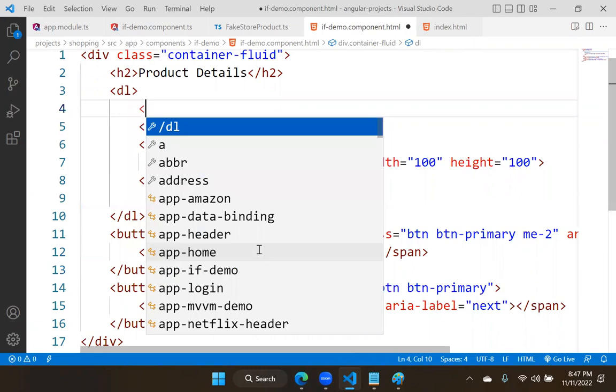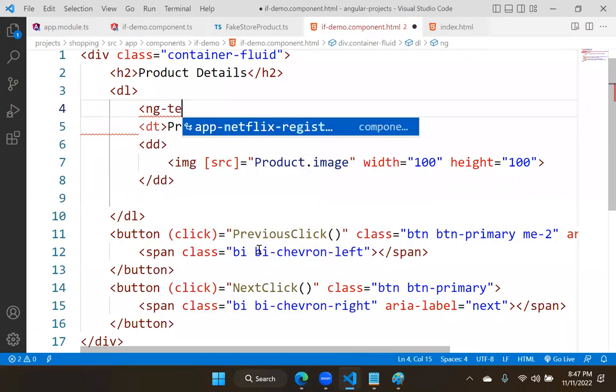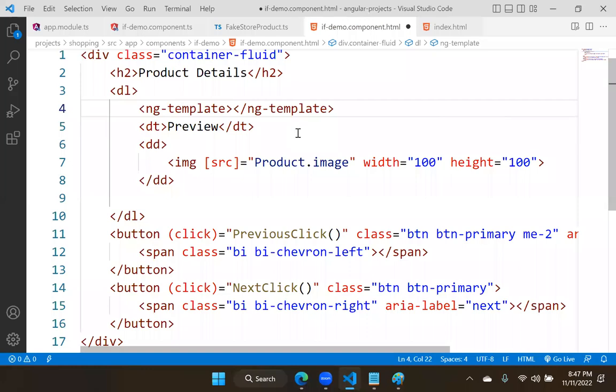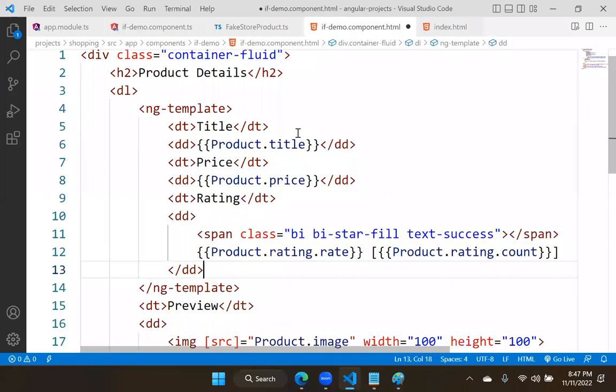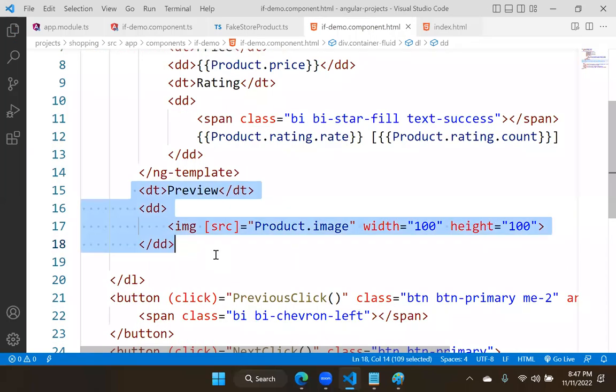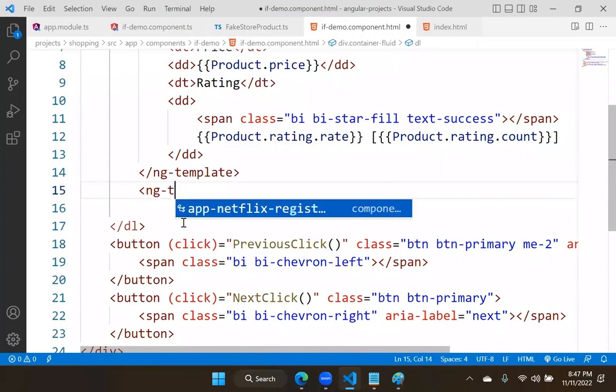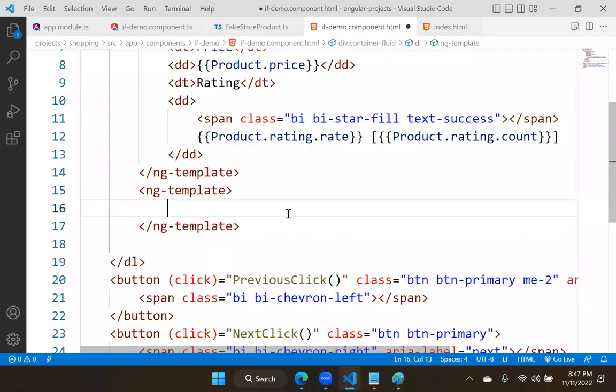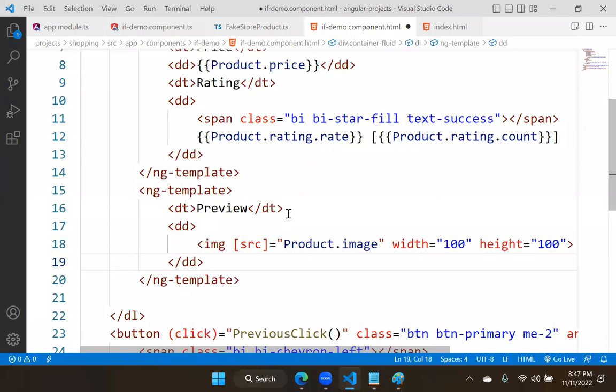Understood? I will keep it in an ng-template, and for this template, I will give an ID as detailsBlock. Now go to this preview area. In this preview area, we will create another ng-template, and I will give it another ID as previewBlock. Understood? We have two blocks now: one is the preview block, another is the details block.